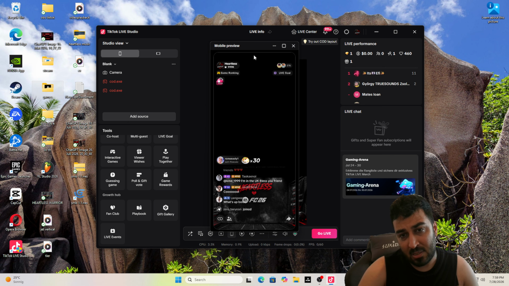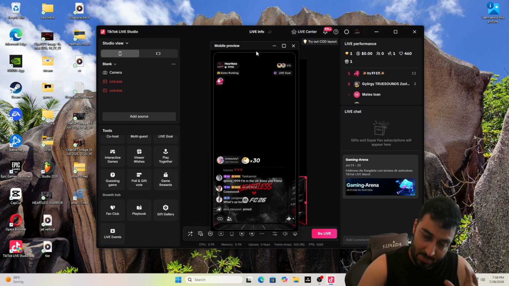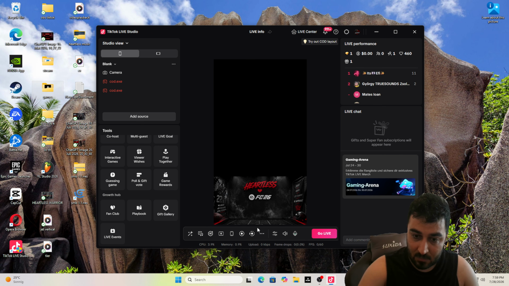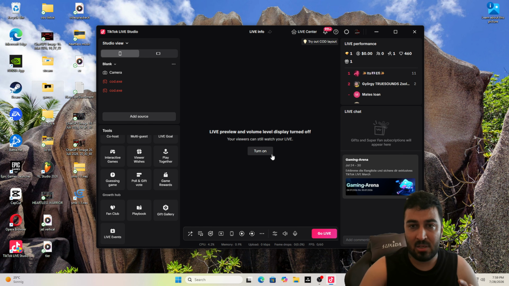Mobile preview. If you just click on that, it shows how your live is going to show on the mobile. And the important part is if you have a lag issue, guys, the best thing is to just turn off the preview and display. You are live, but you can't see that screen here. It's just good when you have a lag issue. You just turn that off.